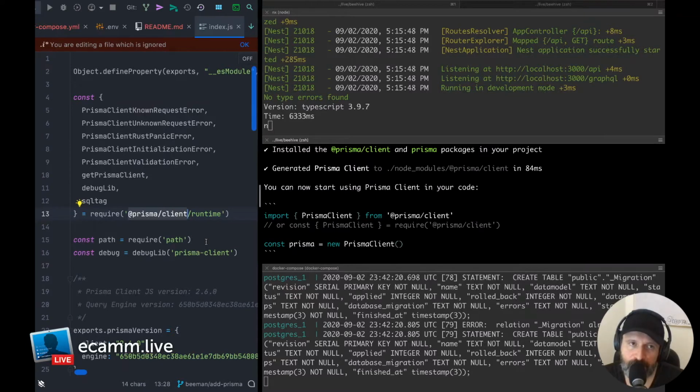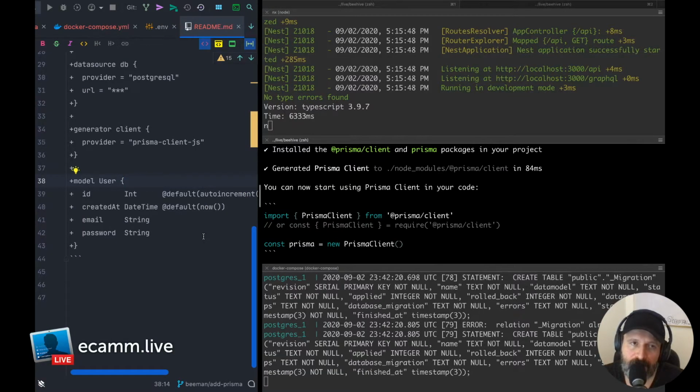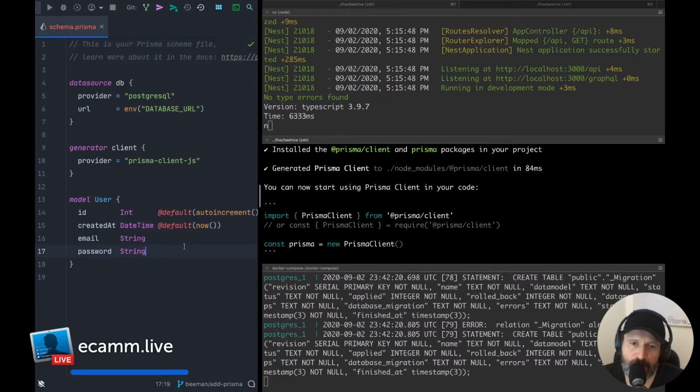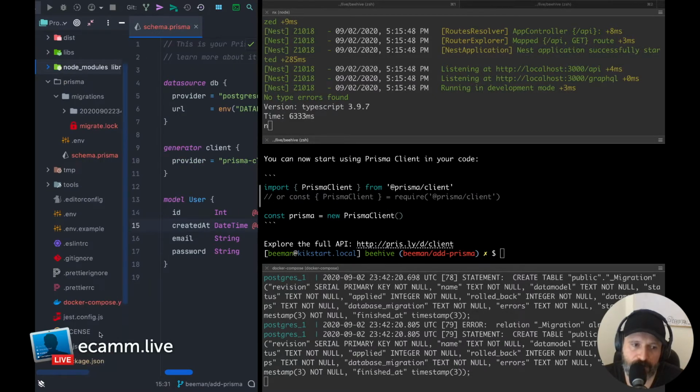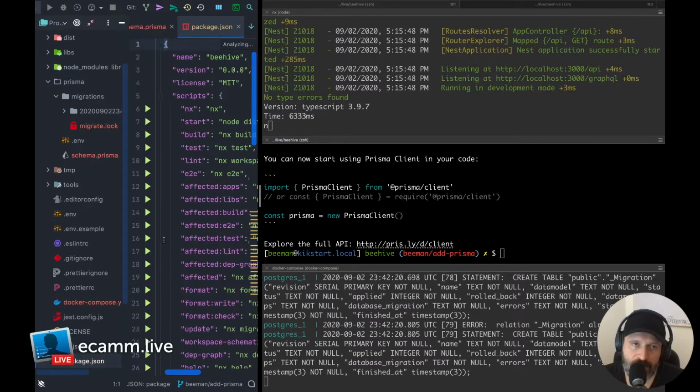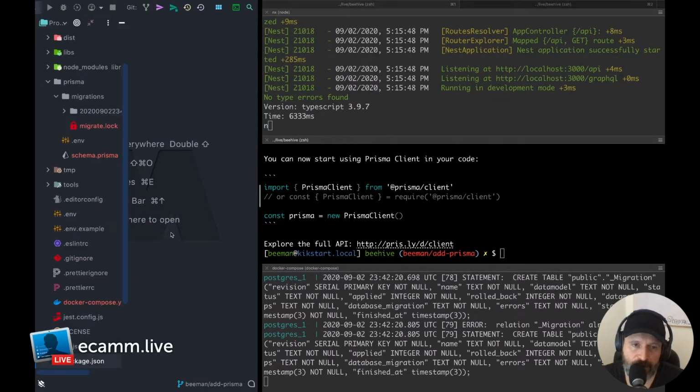But the idea is that we can simply import something from @prisma/client, and we can use it to access the database. Now bear in mind, if you update something in your schema, you have to do the prisma migrate, the prisma up, and the prisma generate. So what I tend to do is add a script in package.json.